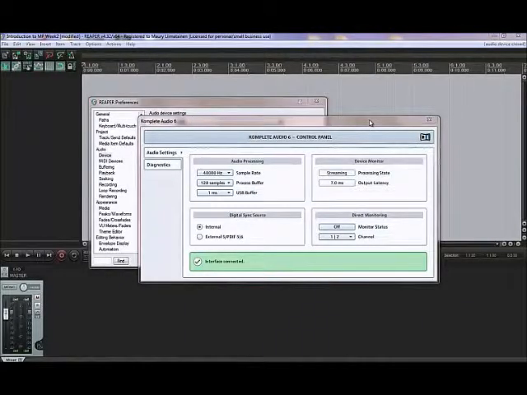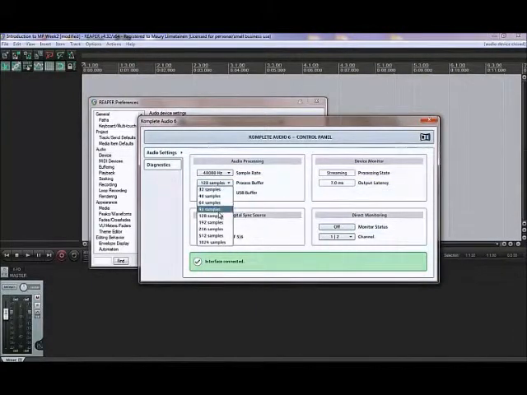The last thing that we need to look at is our buffer size. And here under the Complete Audio 6 control panel we have our process buffer, and we're going to leave it at 128 samples, but there are a number of different options. 128 samples should give you enough samples in the buffer so that you can minimize the amount of latency during the recording process.